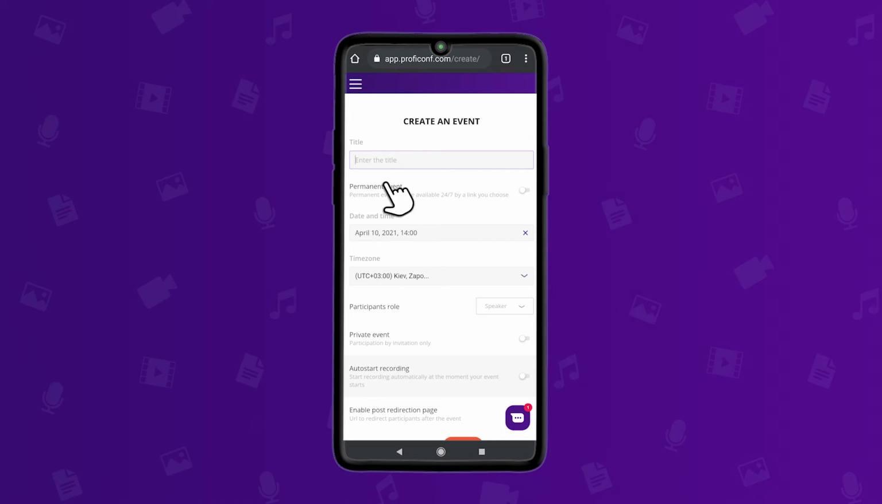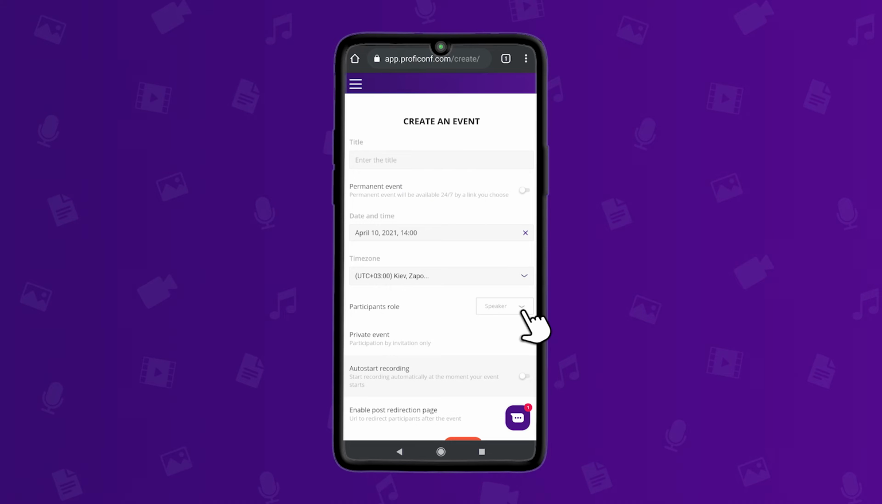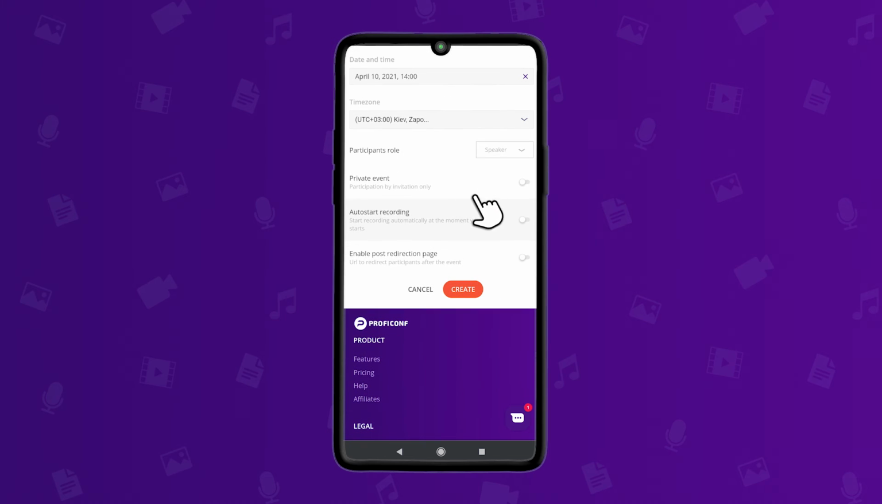In the form to create the event, enter the name of the event. If you want to make the room permanent, pull the switch button to the right, select date and time. Roles for invited participants: speaker or viewer. To make the event private, activate this option.